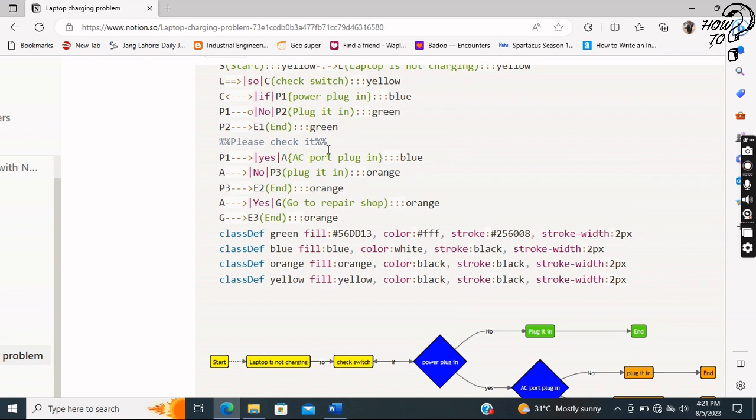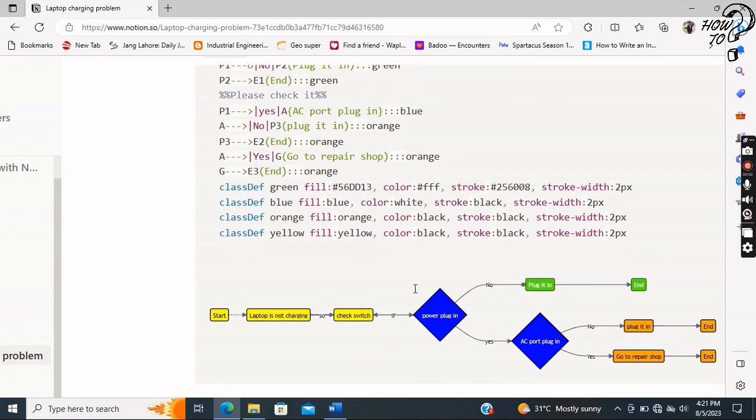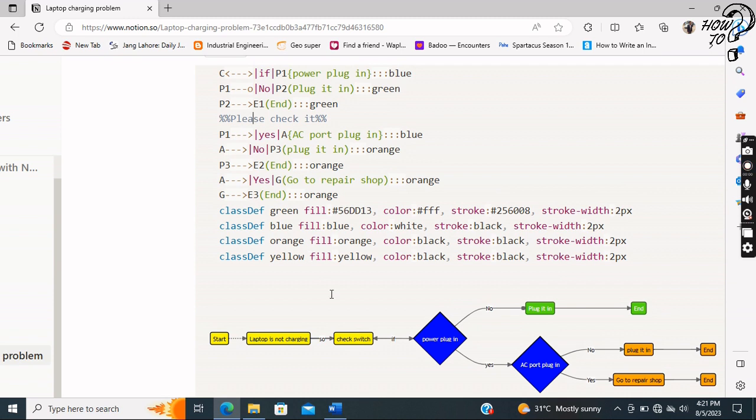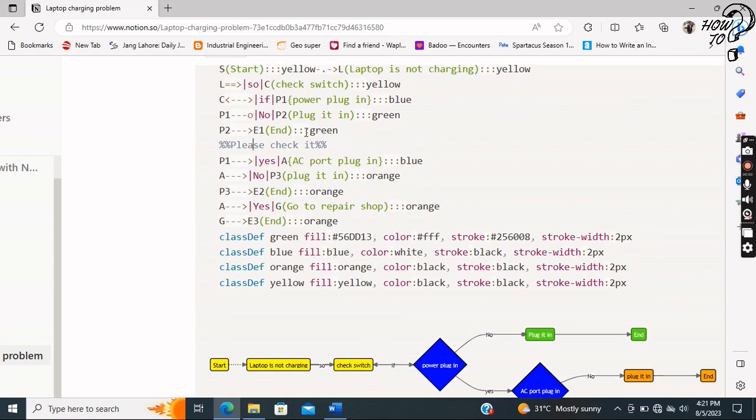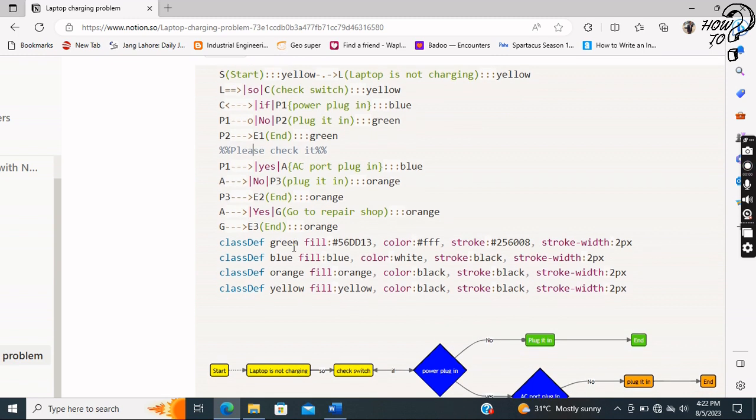So now I am going to change these shapes. There are different options. For example, there are two we already explored, diamond and this circular one. For example, there is a second shape, laptop is not charging.